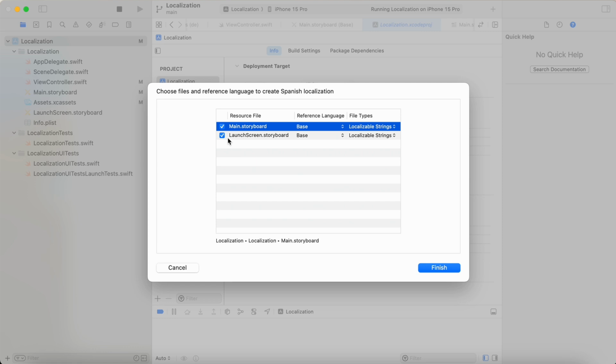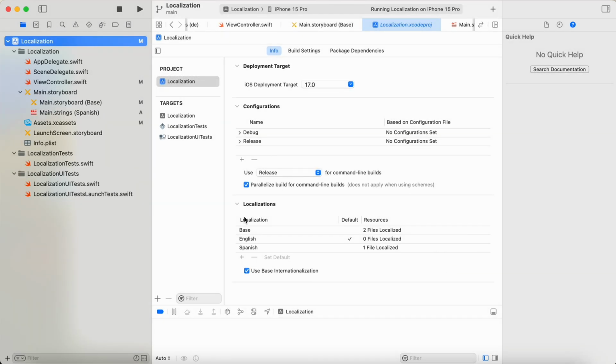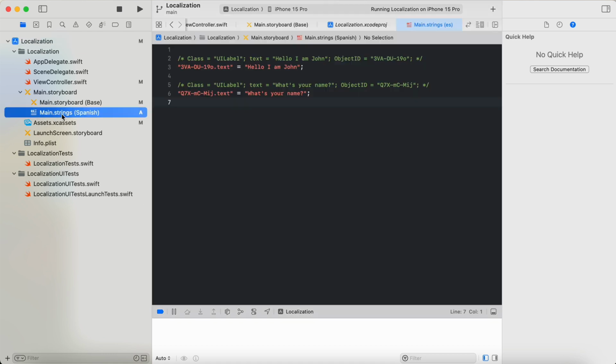After selecting, we can see there are two storyboards. One is the main, another is the launch screen. We don't want to localize our launch screen. Okay, finish. After finishing you can see Spanish is added here. Also there is a Main.strings (Spanish) file automatically added here.